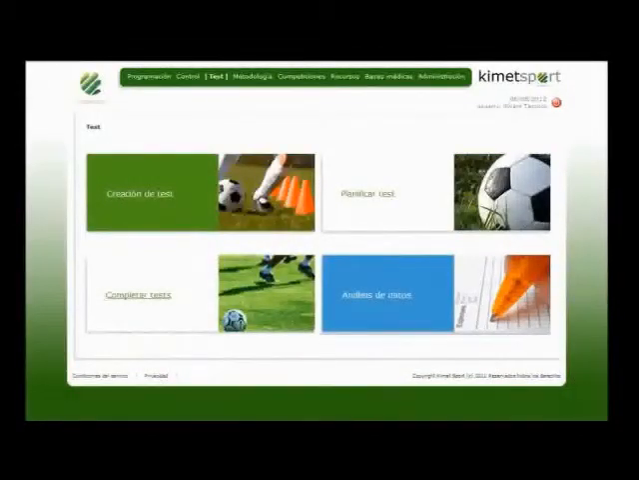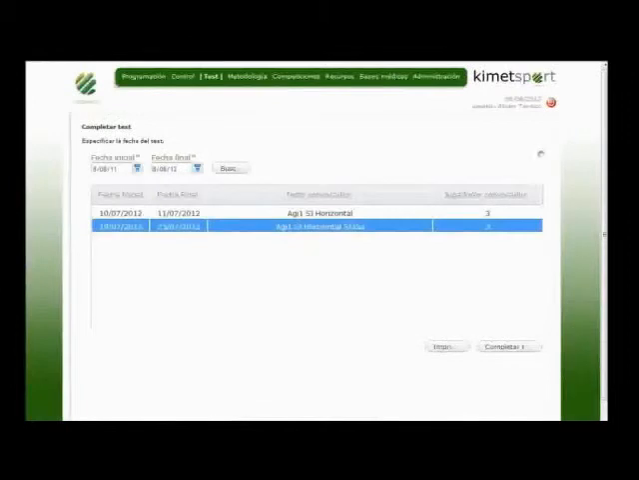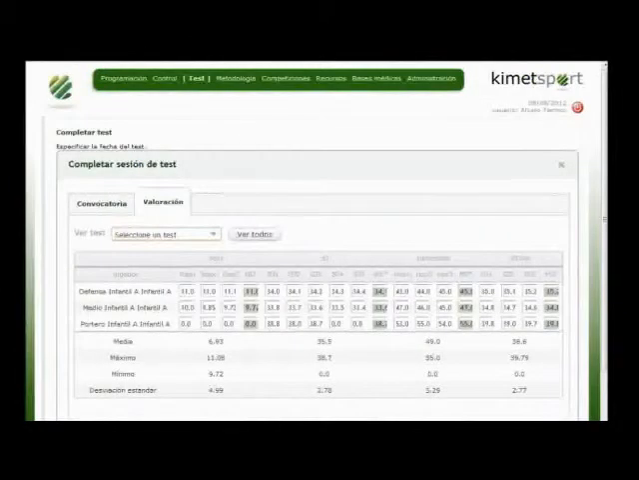Once we have planned a test, we can complete the data of these test sessions by filling out the proposed form containing all the important aspects about the exercise.